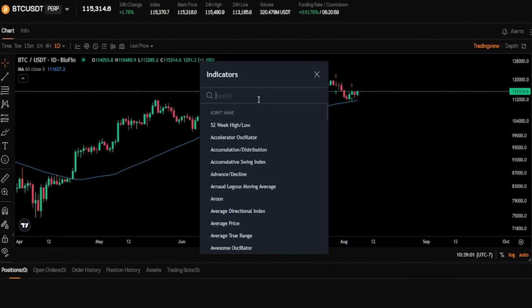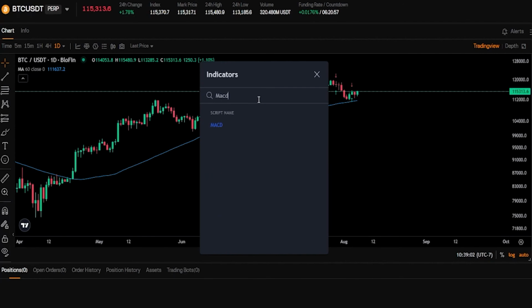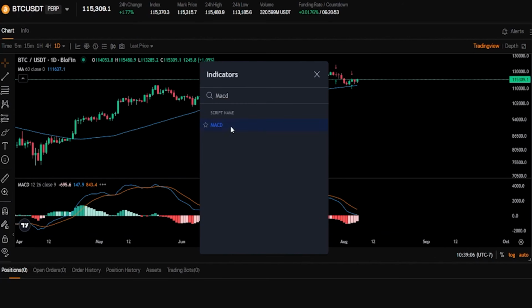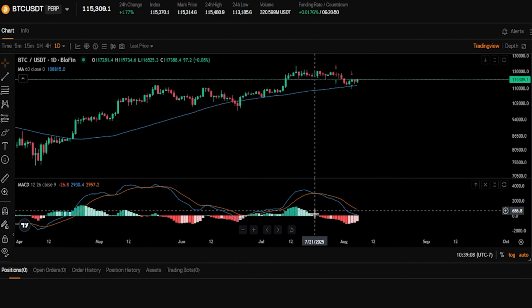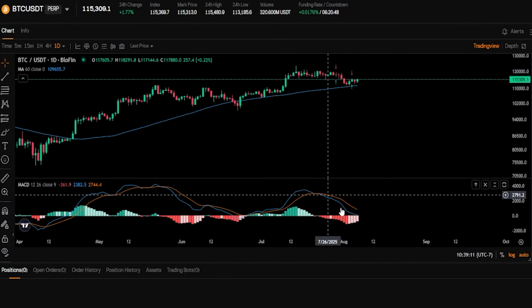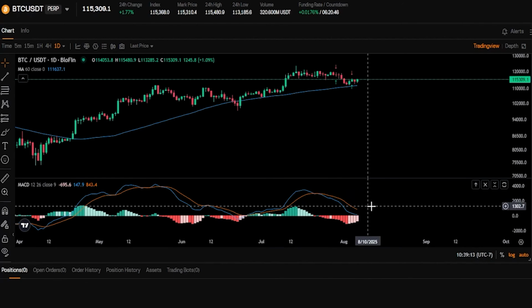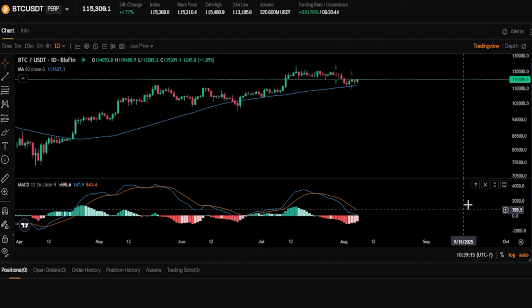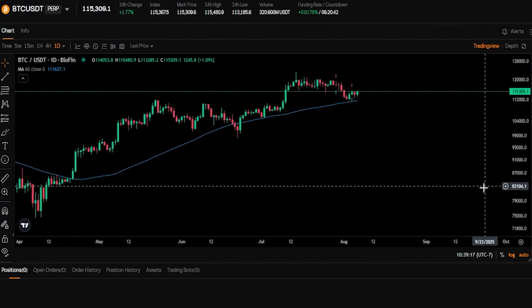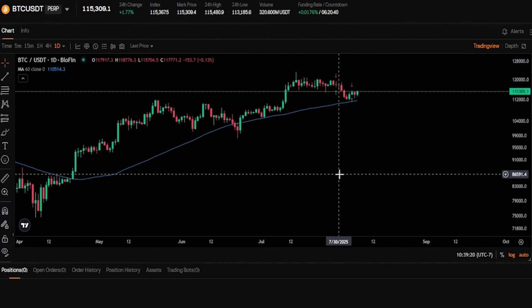So for example, if I wanted the MACD, I'll just go ahead and type that in. And as you can see, it comes up right here. And now I'll just go ahead and give that a left click. I'll close this out. And as you can see, I just added the moving average convergence divergence to the bottom of the chart. If I want to get rid of that, I'll just click on this little X inside this pane right here. And as you can see, I removed it just like that.